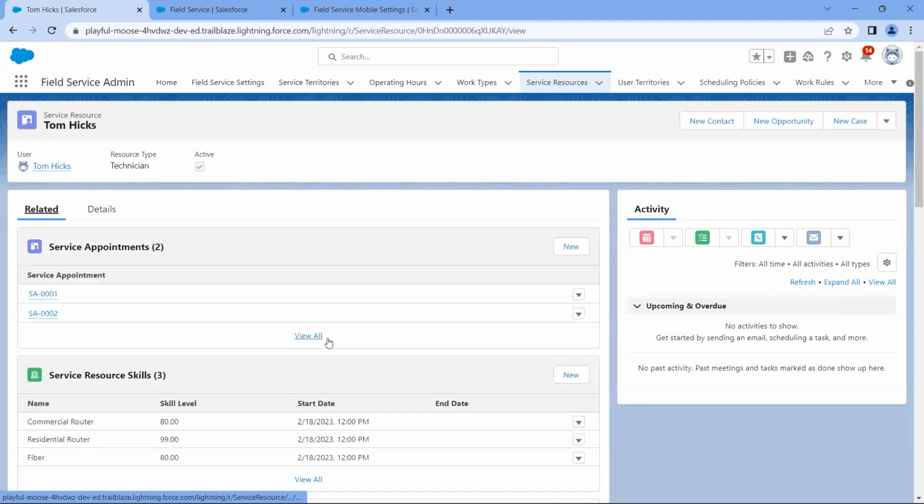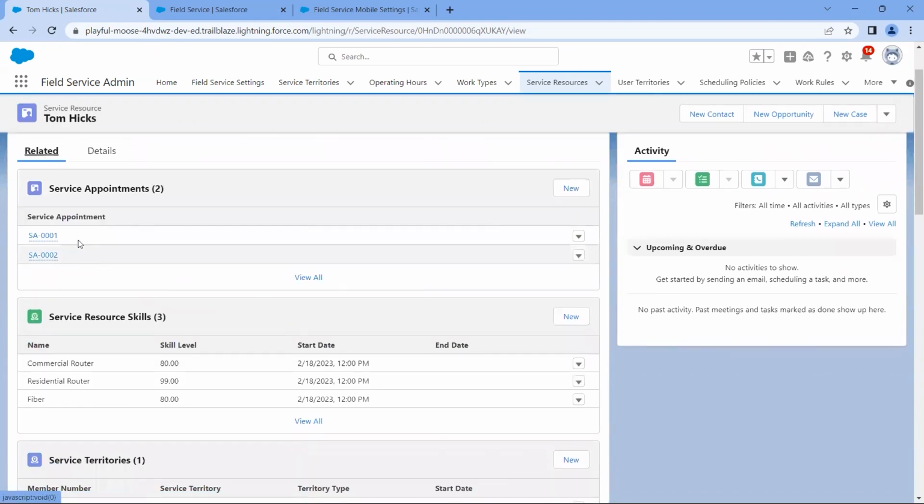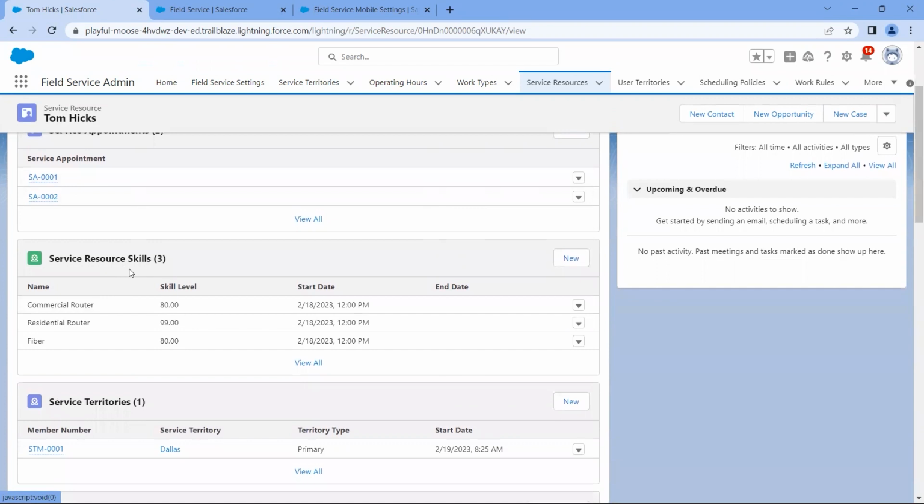If we look at the related tab, we can see that this individual has 2 service appointments currently scheduled for them. And then also, if we look at the skills, we can see they've got commercial router skill. Their level is an 80. Residential router, their skill is a 99. Fiber, their skill is an 80. So this is for this particular service technician, Tom Hicks.